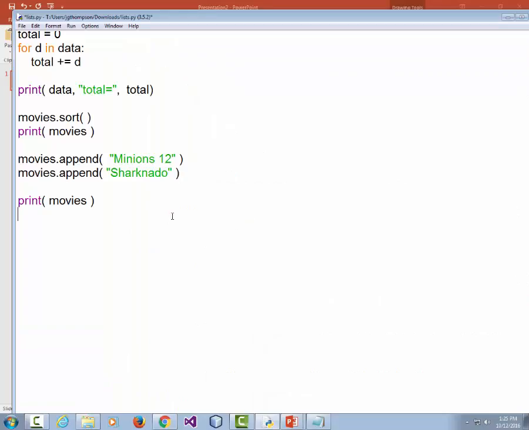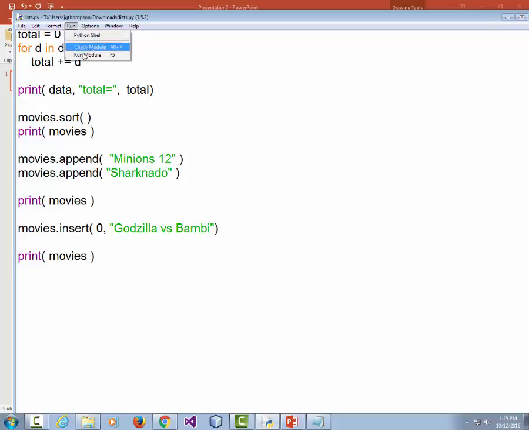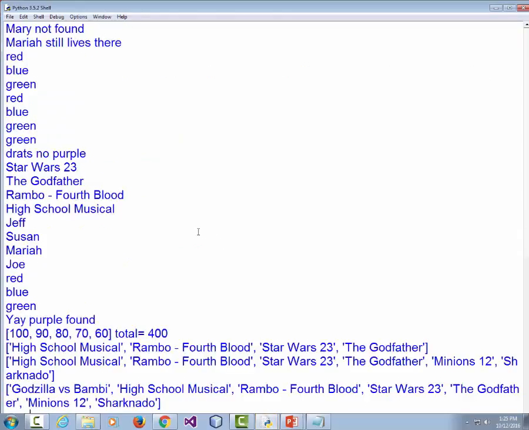So if we want to put a new movie at the very beginning of our list, we would do movies.insert at position 0, Godzilla versus Bambi. And let's print our movies one more time to make sure that Godzilla versus Bambi is at the front of the list where it should be. It is.